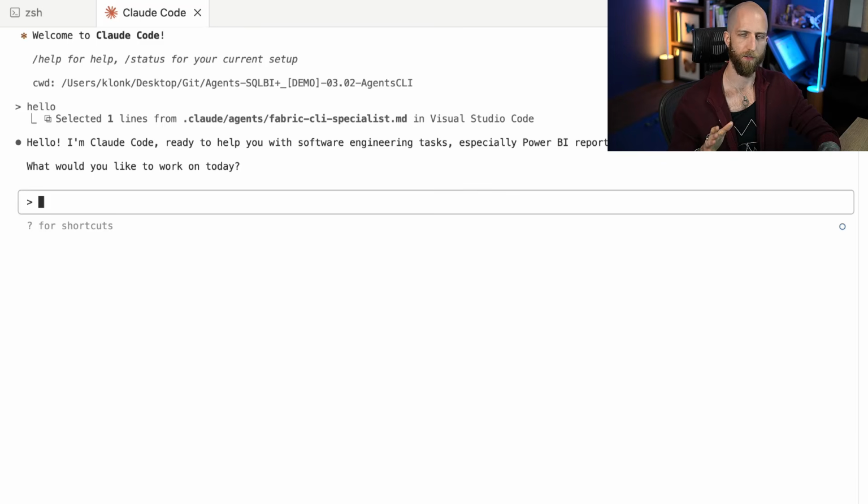Now this works with other tools as well, like GitHub Copilot or Gemini CLI, whatever, but I'm not gonna lie, I'm a pretty big fan of Claude Code. I've been using it for about 4 months, and it is pretty awesome.